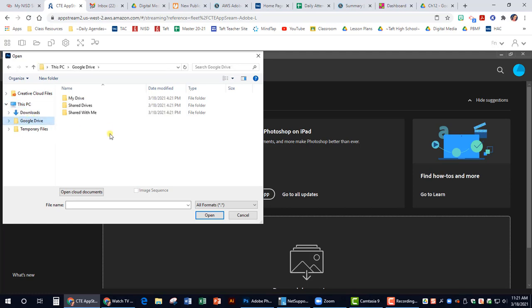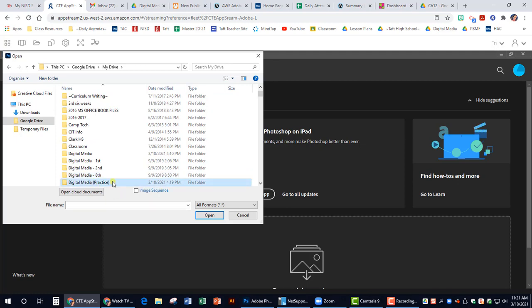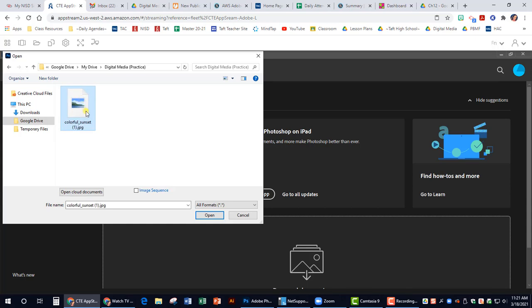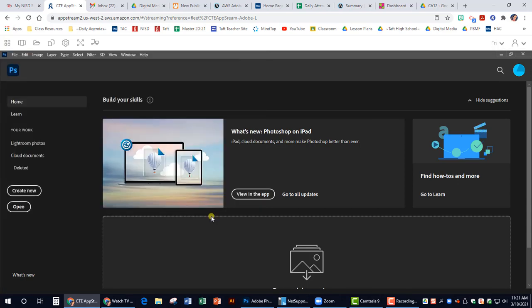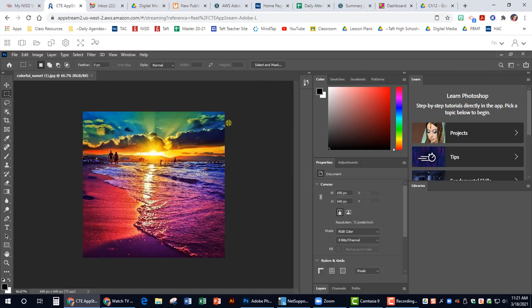So now I'm going to click on Google Drive, and then I'm going to go to My Drive because it's my Google Drive. I'm going to double click My Drive, and then look for the folder that I just created, the Digital Media Practice folder. There it is, Digital Media Practice. I'm going to double click that, and there's my image. I'm going to click it and click Open. And now I am able to work on it following the video that I had already posted.